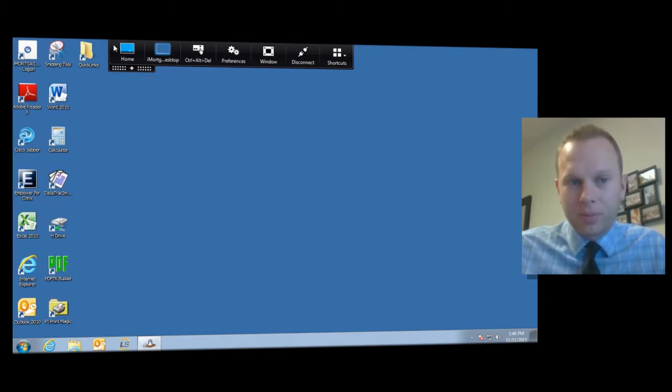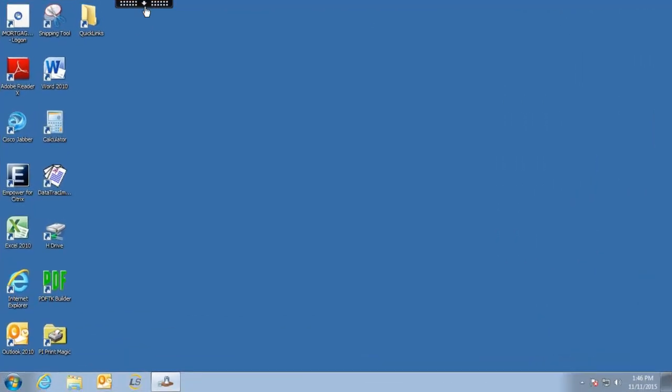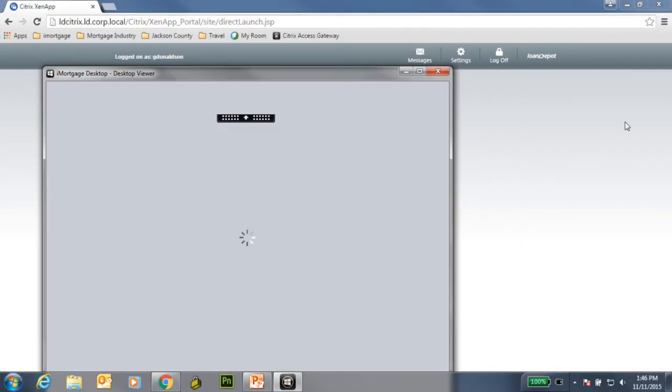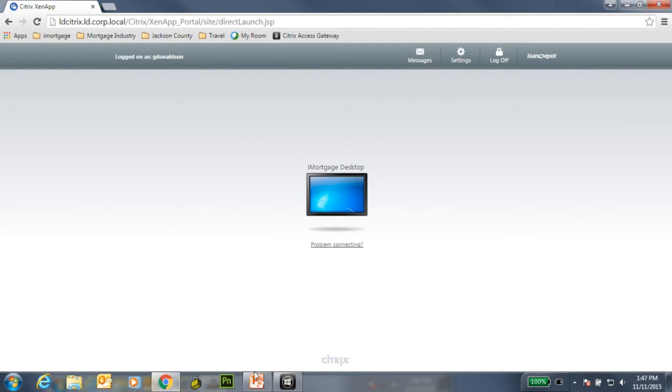At the top here, you'll notice that we have a few things that you can select. This drop-down button allows you to see all of these icons. If you need to toggle back and forth between the virtual desktop and your regular desktop on your PC, then you can click this window button, it'll minimize, and then you can go back to your regular desktop and work.